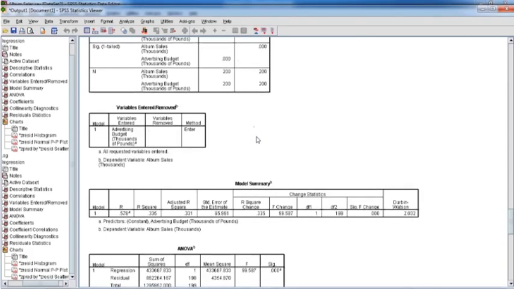That means that this model is basically feasible, and in this case we can claim that there is a relationship between advertising budget and album sales. However, advertising budget is causing the album sales to improve. The Durbin-Watson test here gives us the value of 2.0, showing us that there is no autocorrelation between the variables.